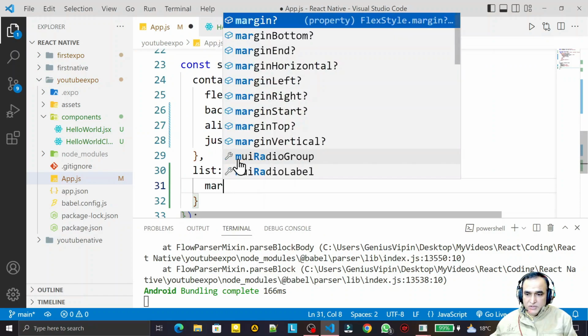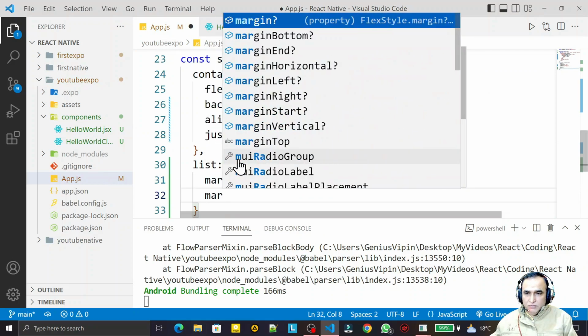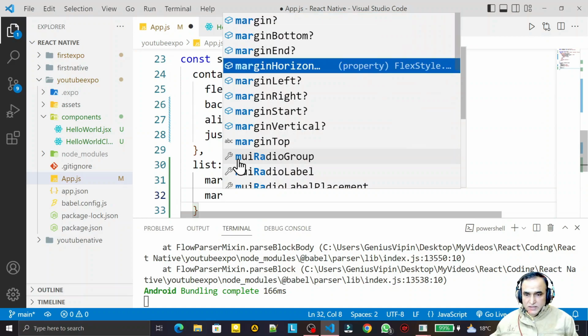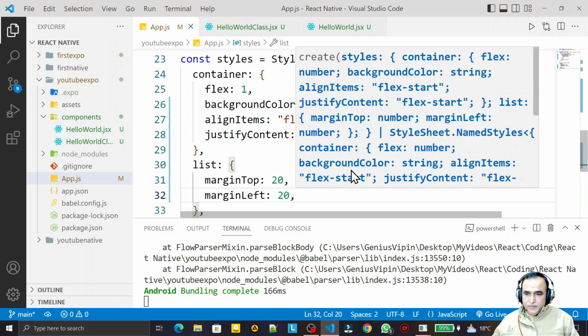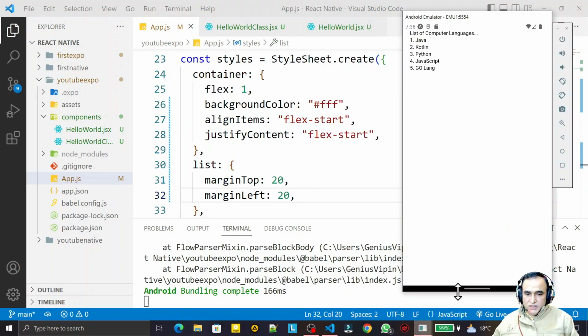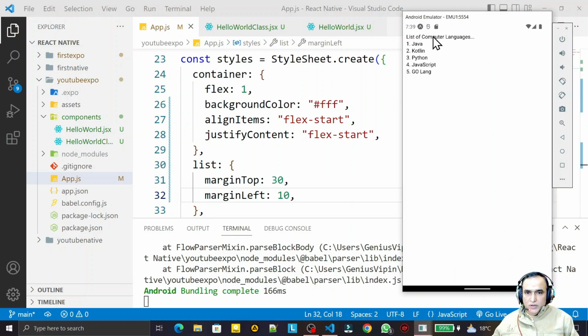So I say margin, margin from the top, I need margin from the top is 20. Then I say margin from the left, so I say margin from the left is also 20. I save this. So you see some changes are there, and something is better. So I say from this we need 30 space, and from it we need 10 space. Save this, and you see that it is looking better.